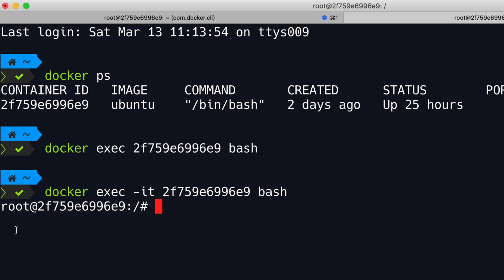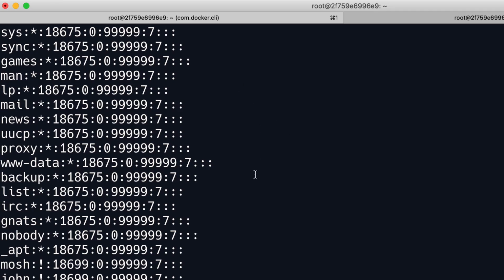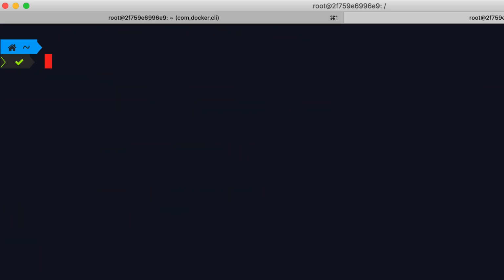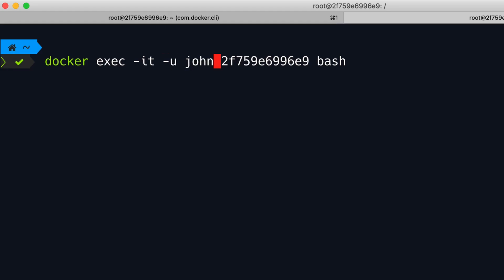Okay. Now if we run this, we'll log in as root. So now we have two bash sessions. One is in this window, the other is in this other window. Okay. Now we don't want to log in as root. We want to log in as John. So let's terminate this session one more time. We're going to execute a bash session in this container, but before the container name, we're going to supply another option for specifying the user. So -u, which user? John. Now I've logged in as John.